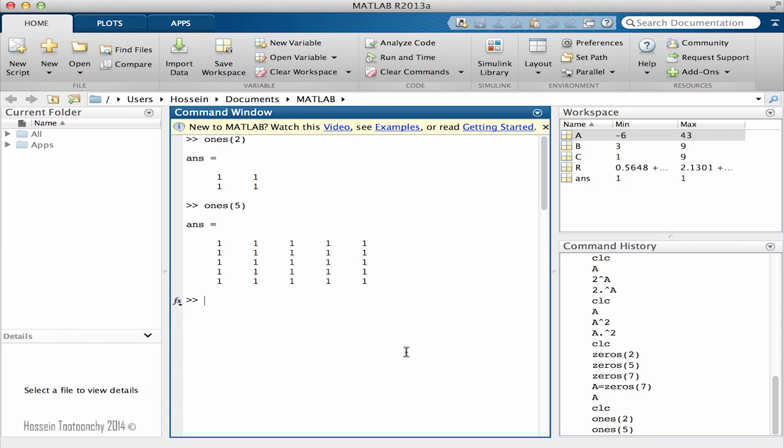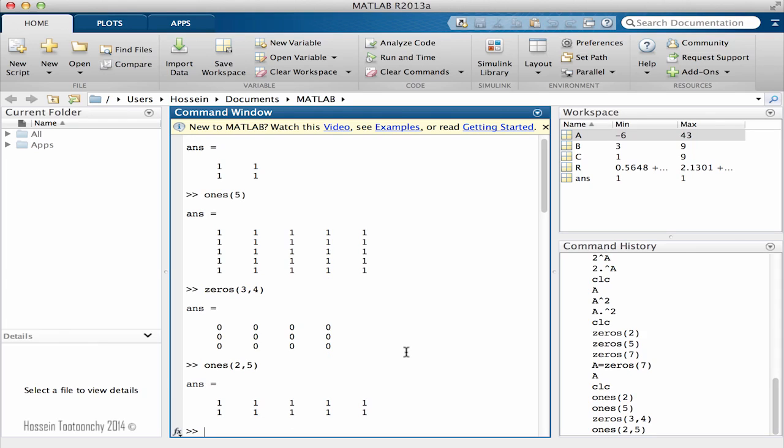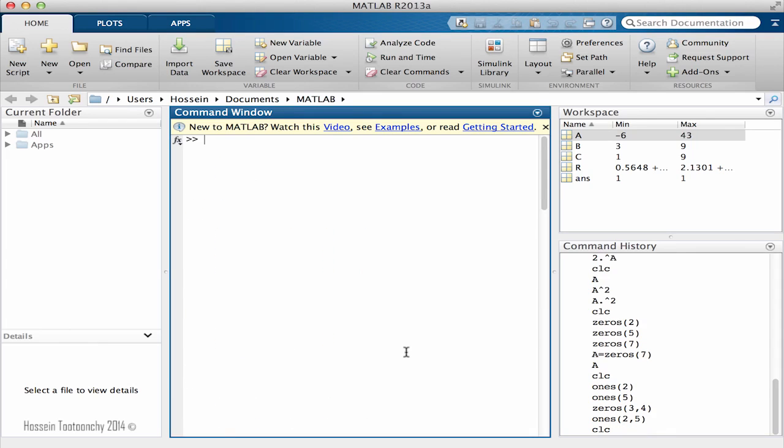You might be asking, is it always going to be square matrices? And the answer is no. You can create zeros of 3 and 4, which is perfectly fine, or ones of 2 and 5, which is again fine. Let me clear the screen.